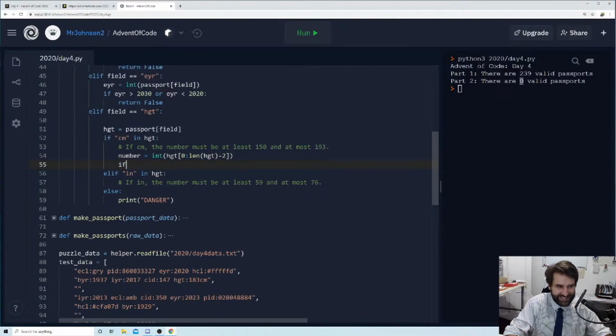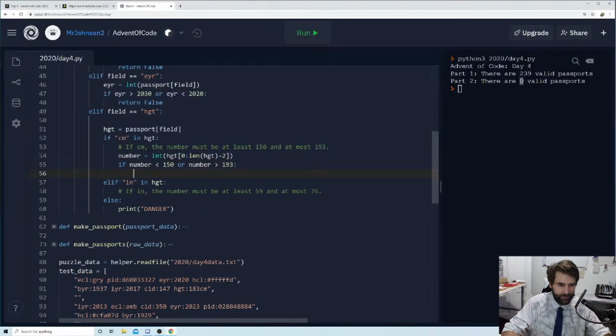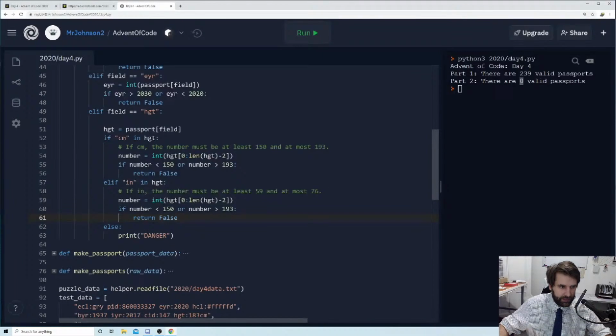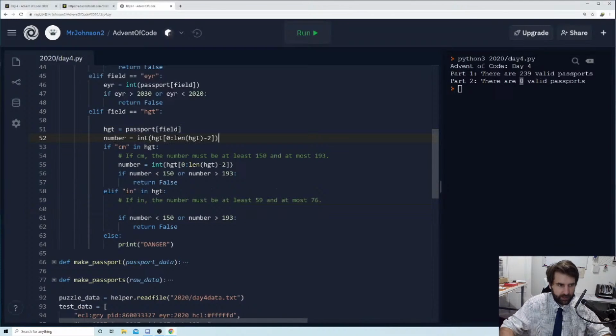And finally, we can say if our number is less than 150, or our number is greater than 193, then we're going to return false. Okay, fantastic. And we just need to do the same thing for inches. So let's grab this, let's copy this, and let's paste it down here. So number equals, actually, this is going to be true regardless, isn't it? So I could actually just take this and pop it up here.